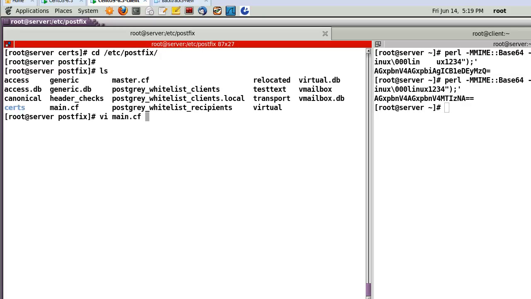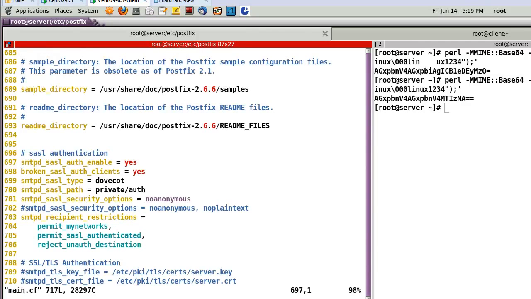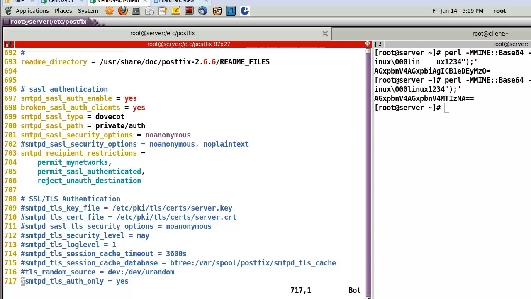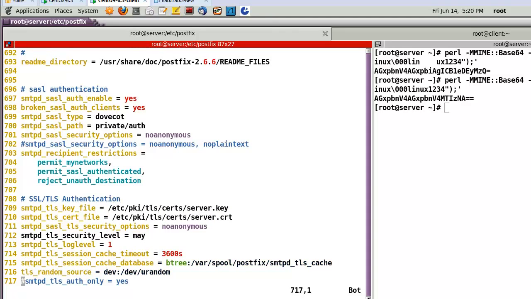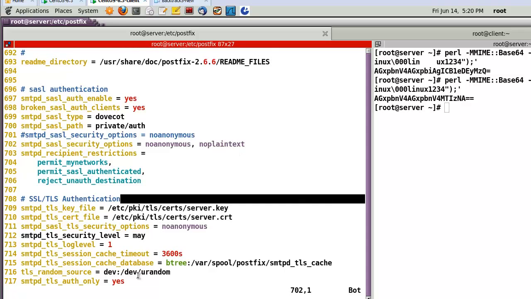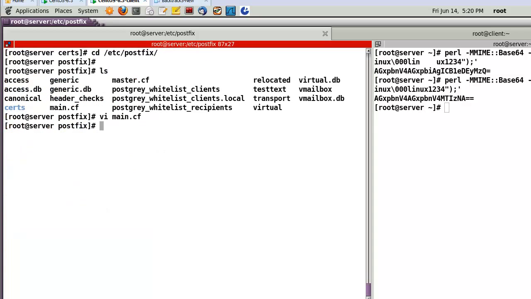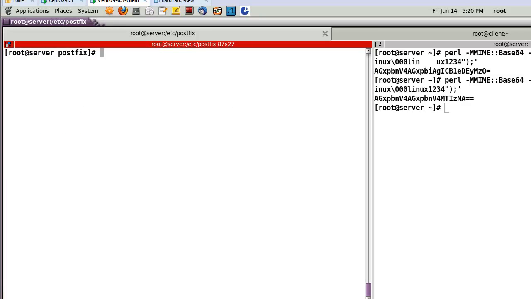Here, let's open main.cf. Now I have already copied the configuration for the SSL/TLS authentication. Now here, I will delete some of it. And for the SSL, I will first use only SSL like this, so no anonymous and no plaintext. In this case, normally I can use only TLS, not SSL. Okay, and after that, let's go to the test here.